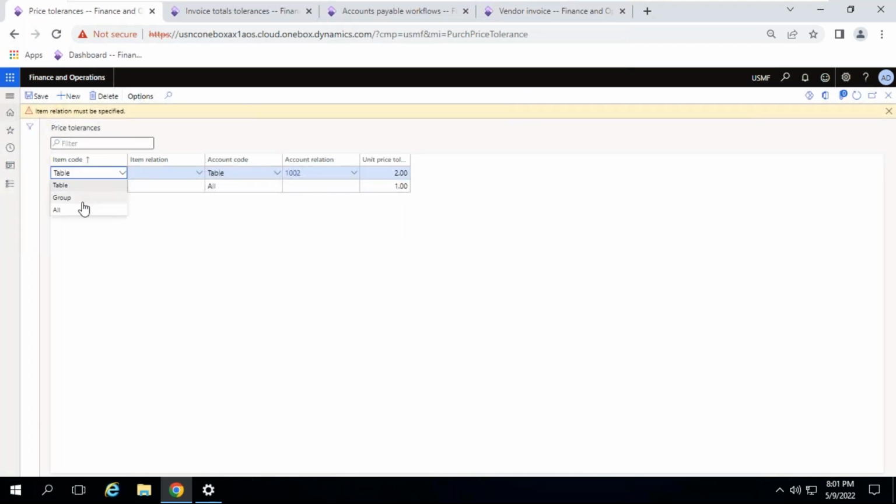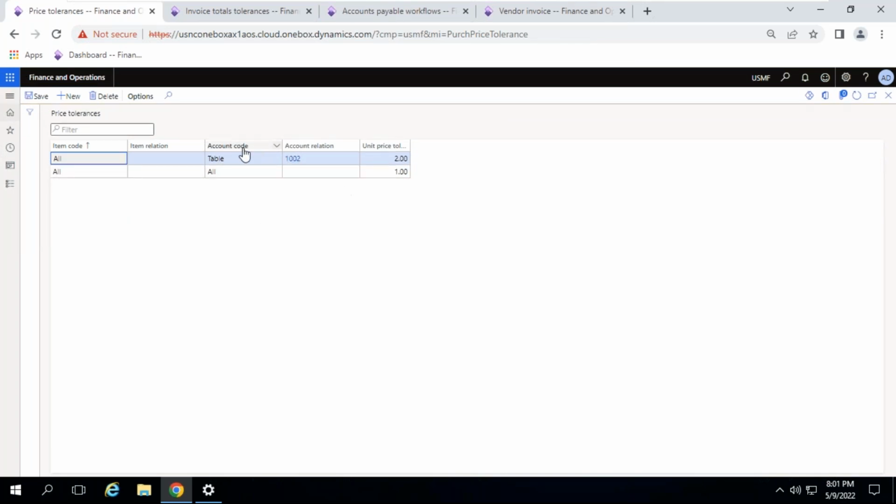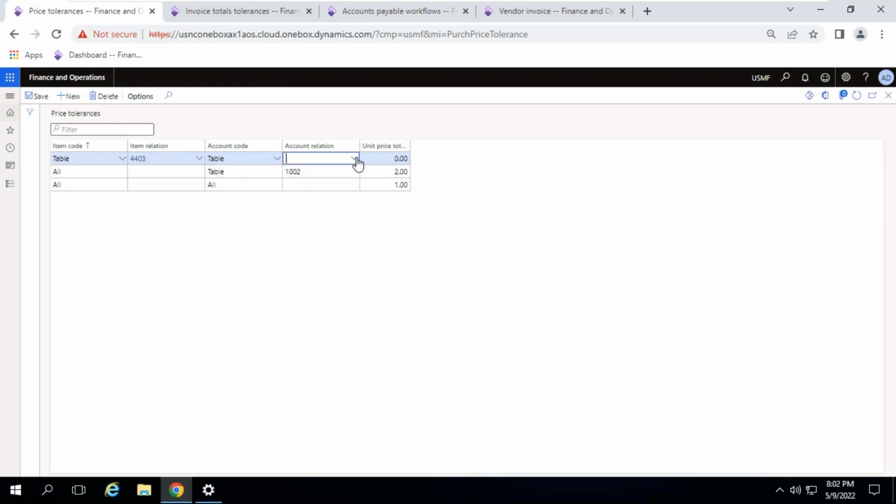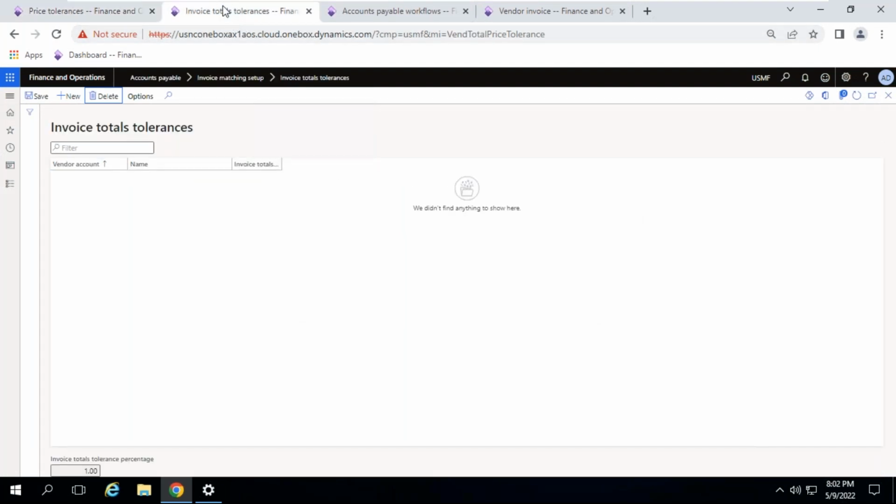Here you can select all items, otherwise a specific item, specific vendor. You can map the percentage. These are exceptional cases. Okay, I'm deleting because whenever I'm doing a transaction, if I have only one combination, I can show you properly. You can map total tolerances. You can enter whatever way you want.